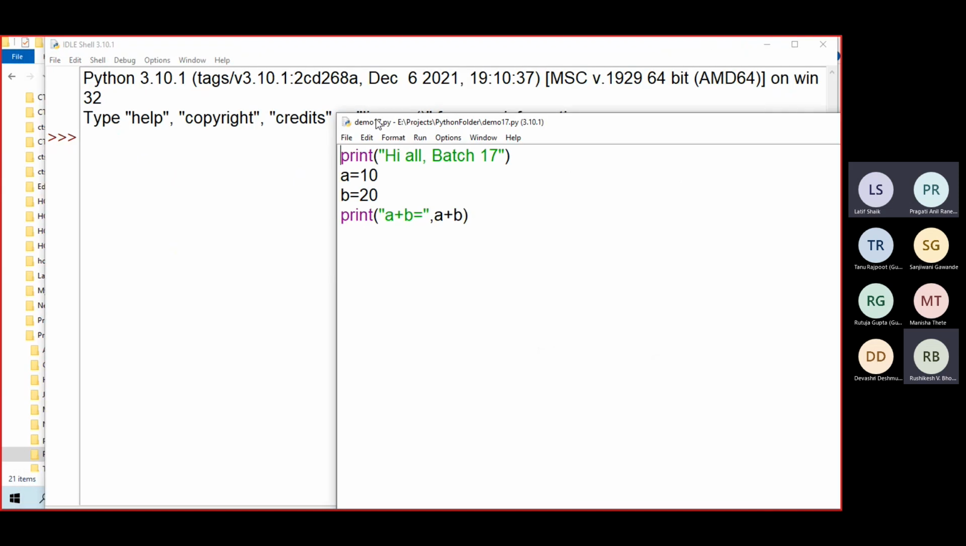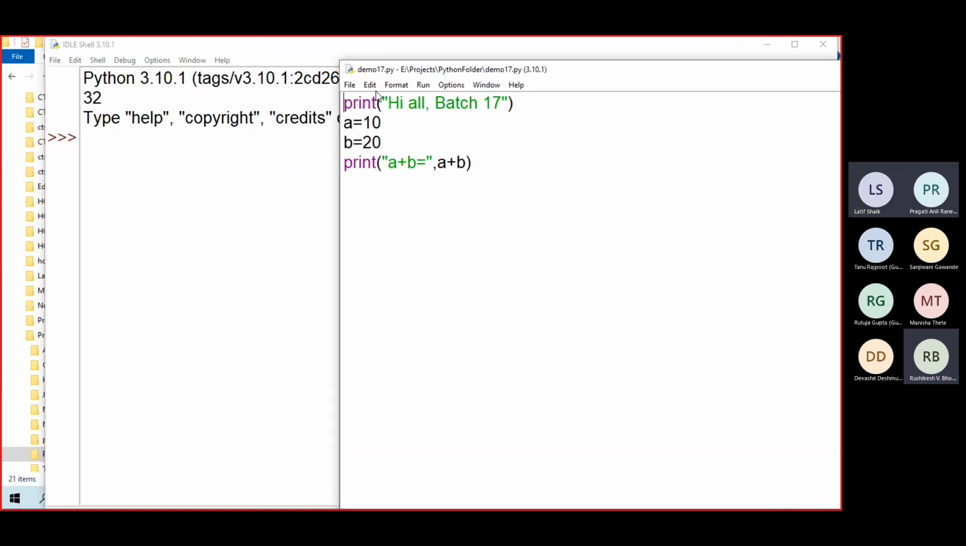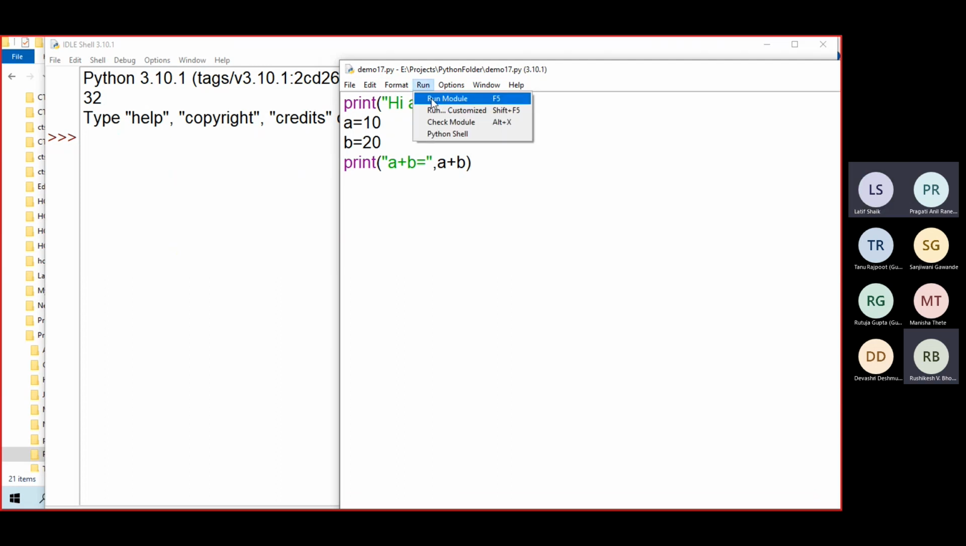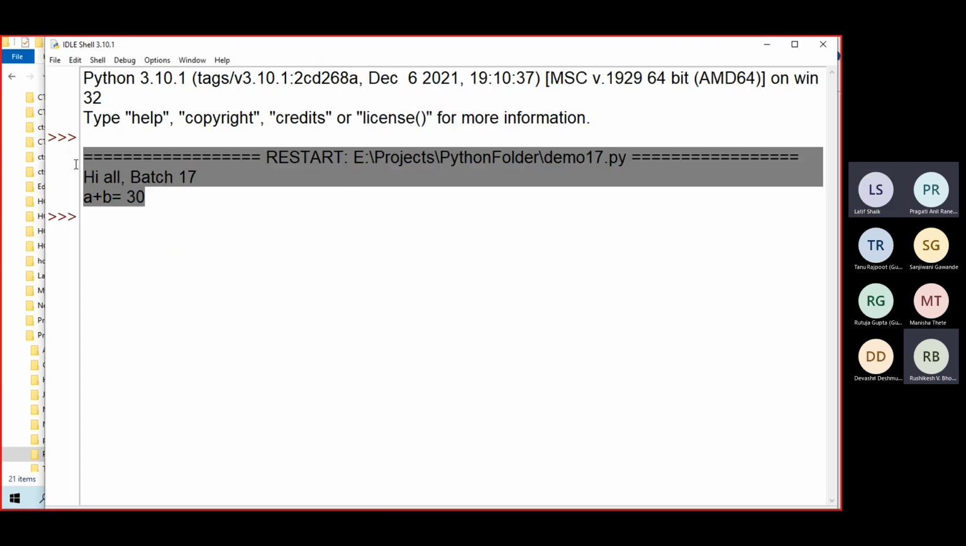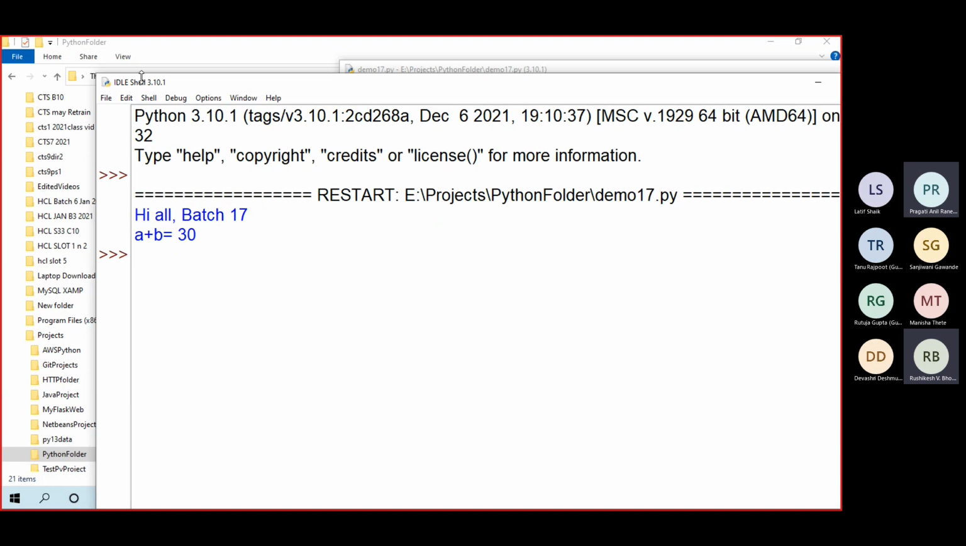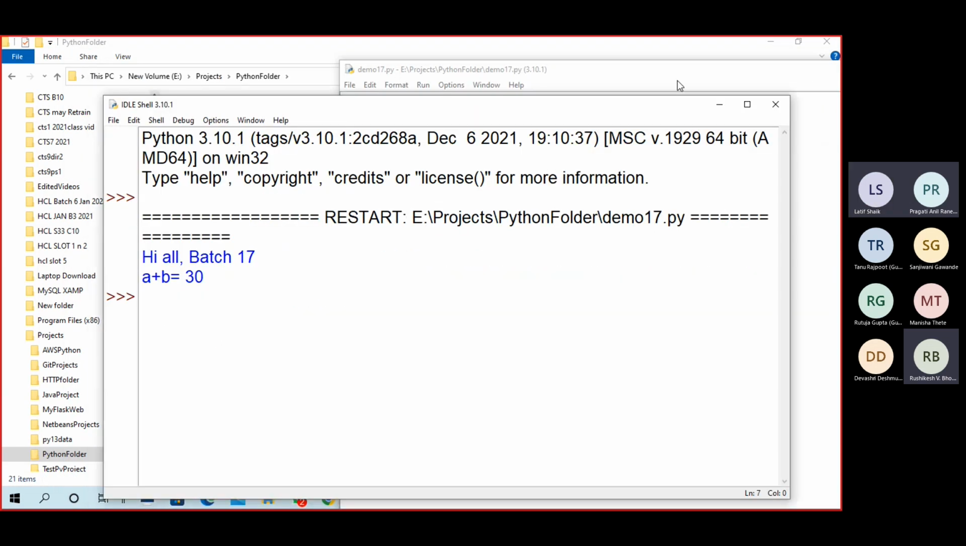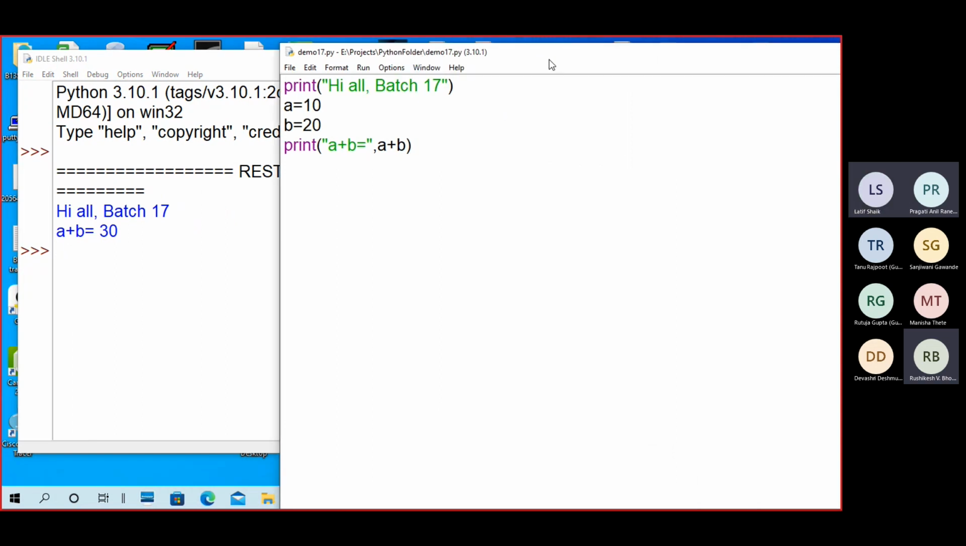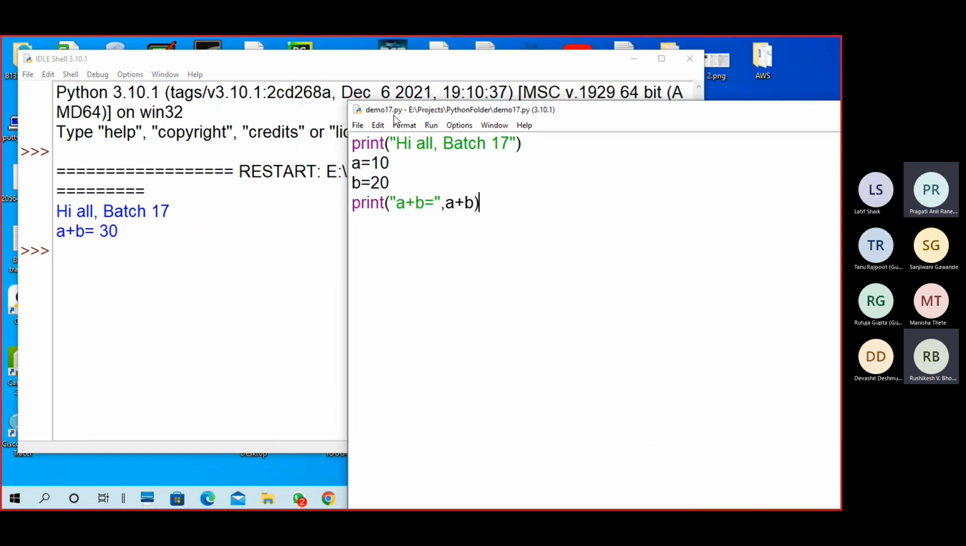So it is the file. You can see this is the file that contains a program. Go to run. Run. See, this is the output. You are able to see it. The screen looks a bit cluttered, so no problem.